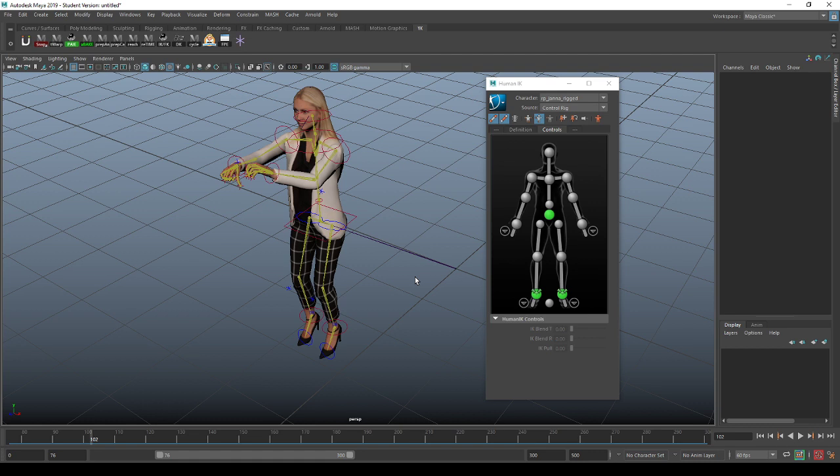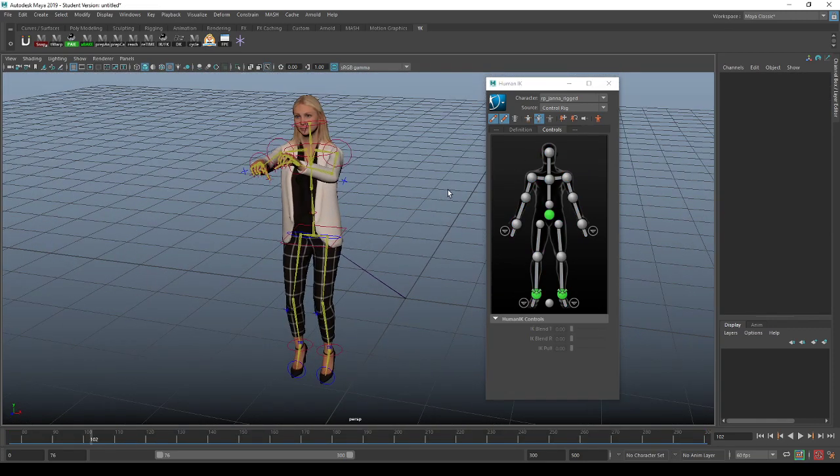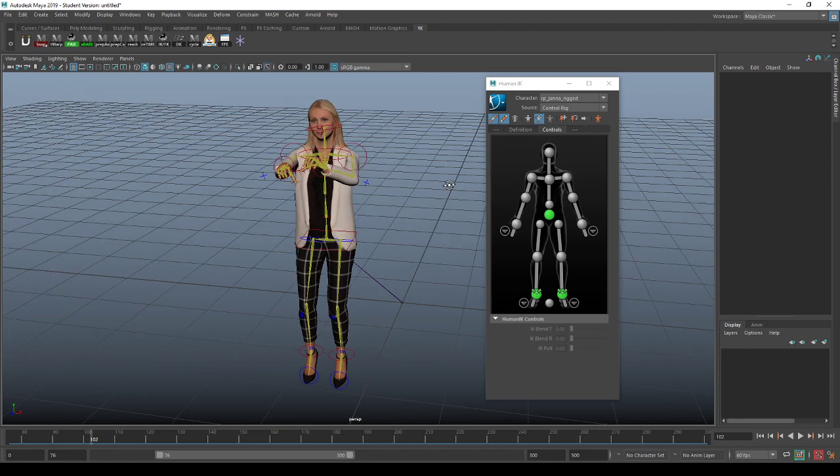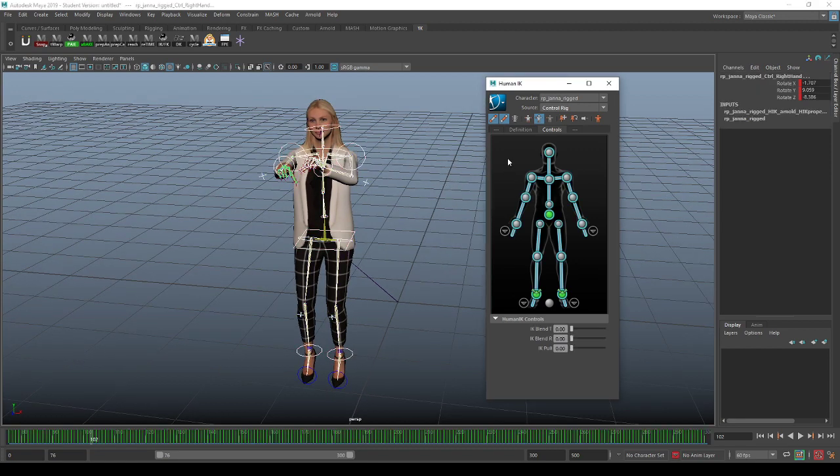Next one, there's this function here. Yeah, these empty spaces around the grid, it's for you to select and deselect all the controllers here. Very helpful function.